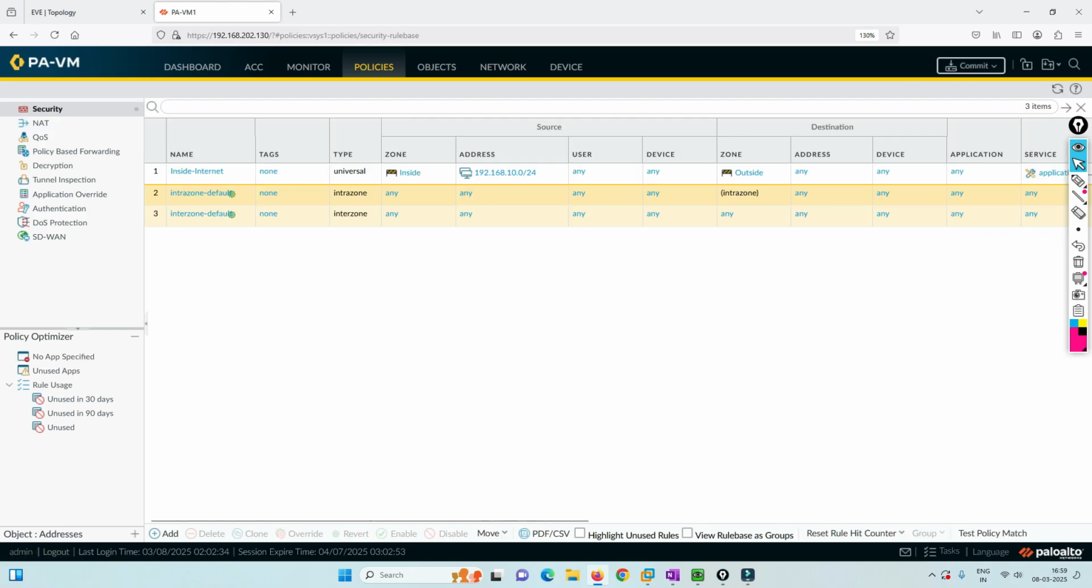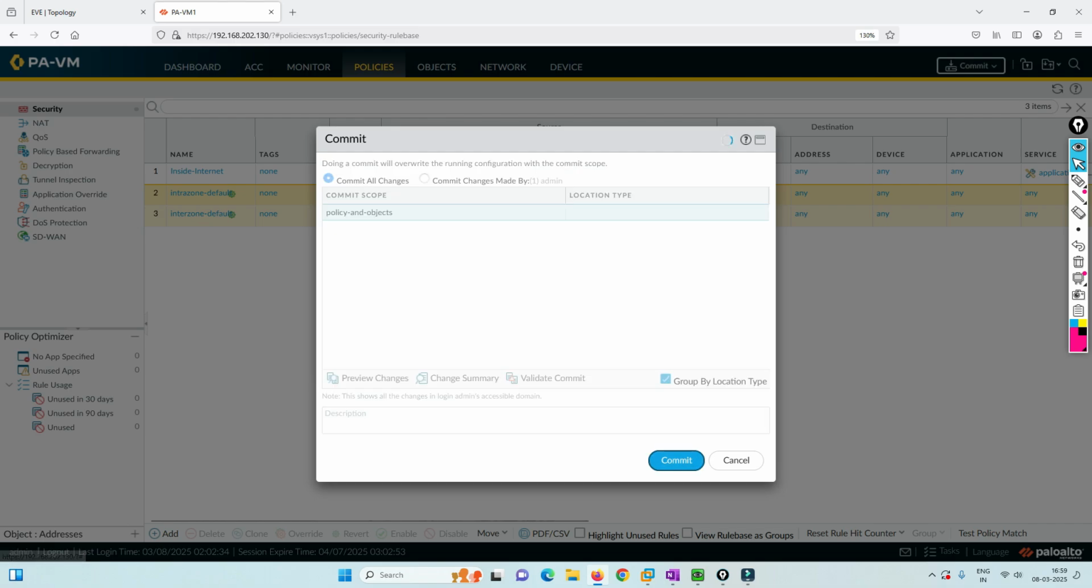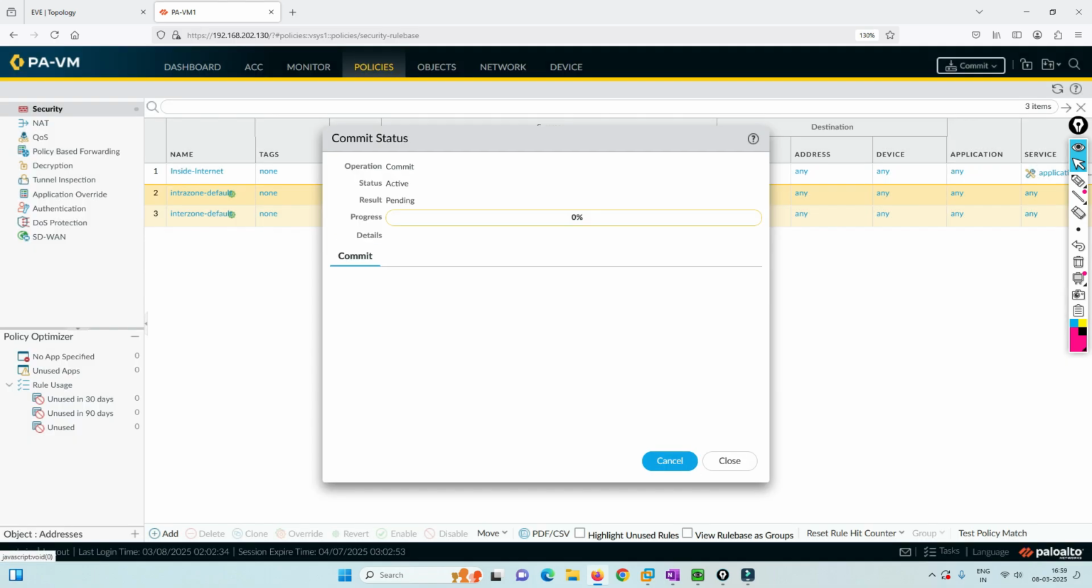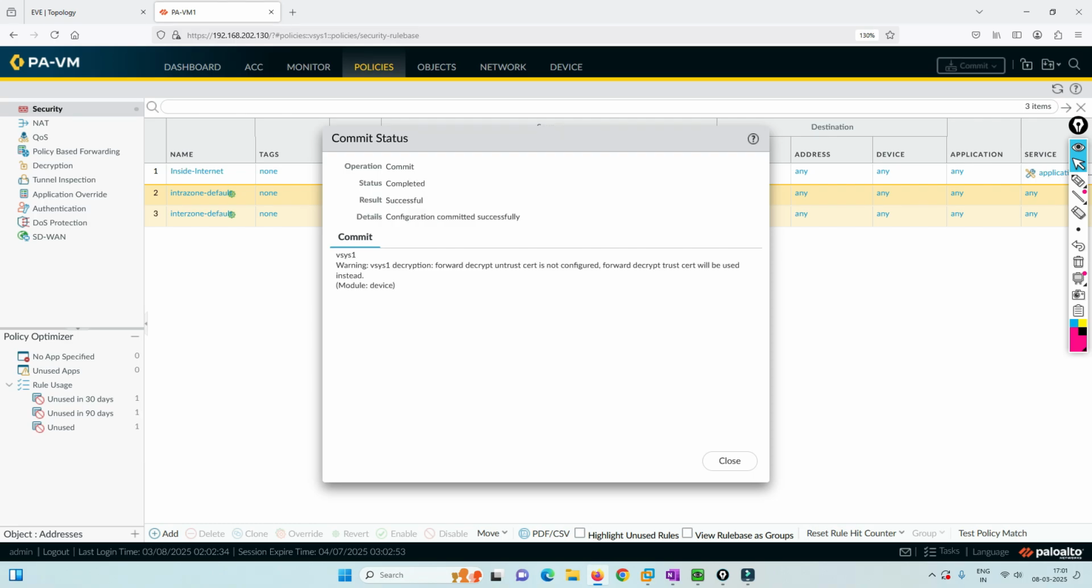Okay, and then we'll go further on this. So let the commit process happen. I'll stop the video and start once it is done. So friends, the commit process has been done successfully. As you can see, we have a warning that forward decryption untrust is not configured. We are going to see that later, not right now, but it is just a warning. It is not an error, and our configuration has committed successfully.